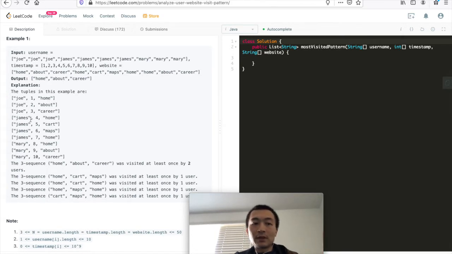There are four James entries, meaning James visited four pages at four different times. First, James visited home. Second, James visited cart. Third, James visited maps. Fourth, James visited home again. So for Joe, there's only one three-sequence, which is home, about, career. But for James, how many are there? There's a total of three, right? Home, cart, maps is one. Home, cart, home is the second. And then cart, maps, home is the third sequence for James.